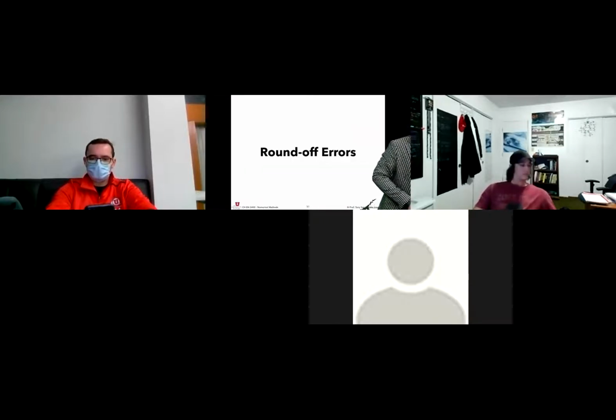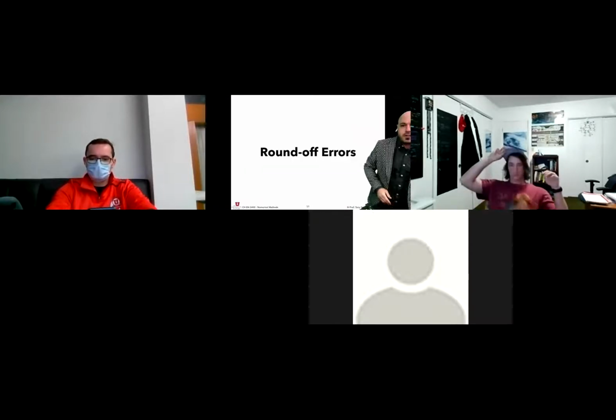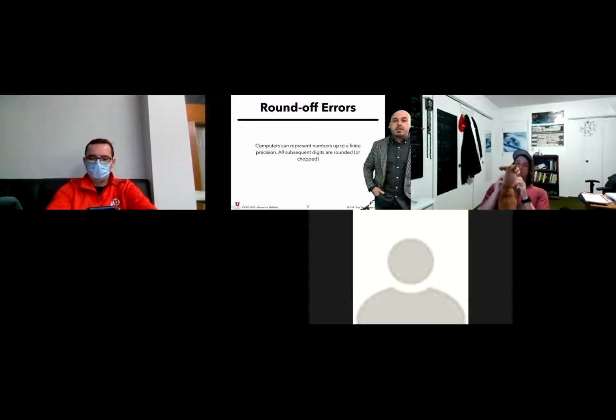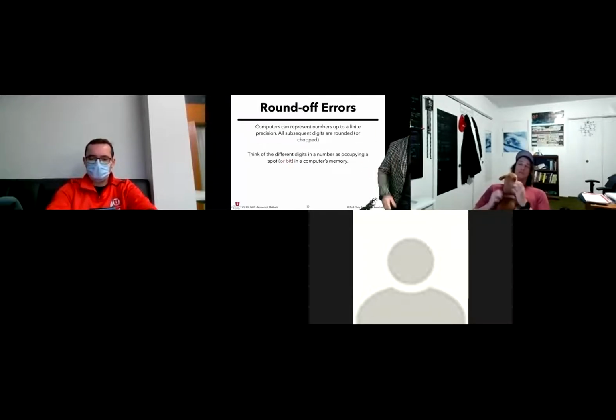So let's go over those one by one. We start with round-off errors. With round-off errors, like I said, computers can only represent numbers up to a certain finite precision. All other subsequent digits that you want to represent in a number cannot be represented on the computer, and therefore are chopped, or are rounded, or just a sharp chop. It depends on the computer you have.